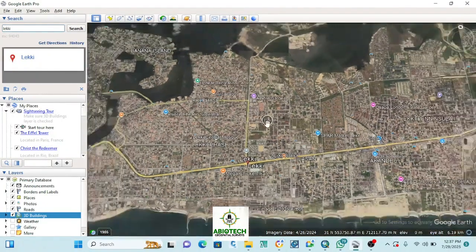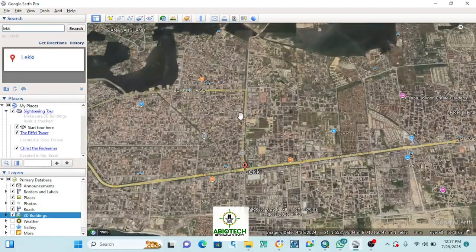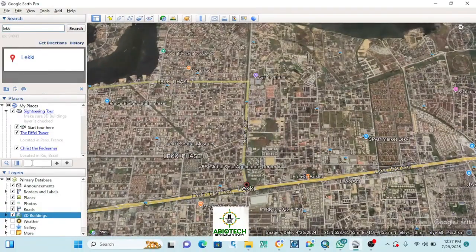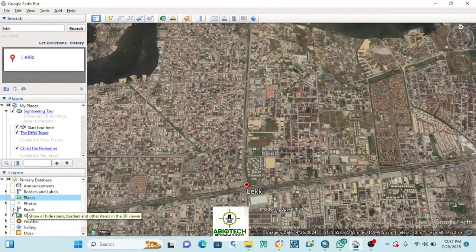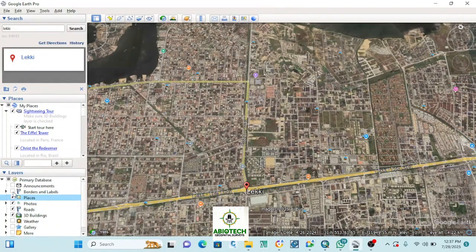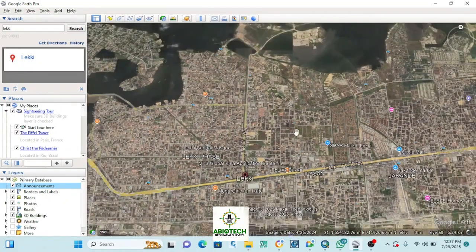So if perchance we might need them, let's download it with them. If you don't need them on this layer, you can turn them off. You can uncheck them on these layers, and you see that it's not showing there again. But because of further study, we might need them, so you can just check them and you see that it's showing there. All right, now we want to download the imagery.